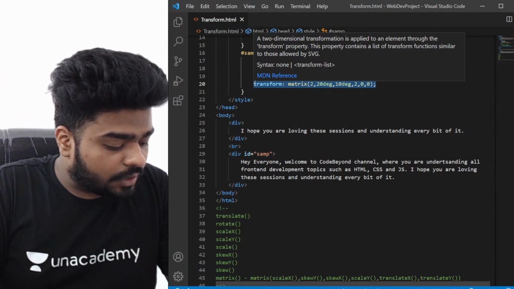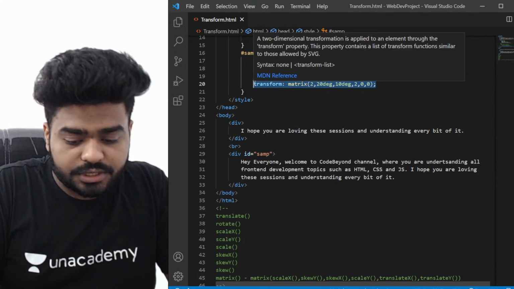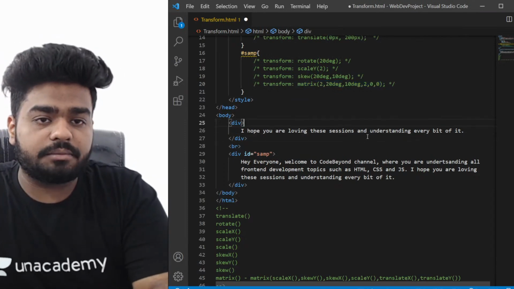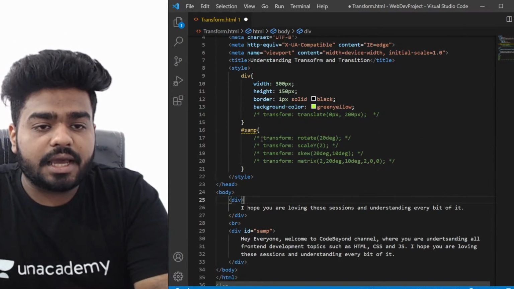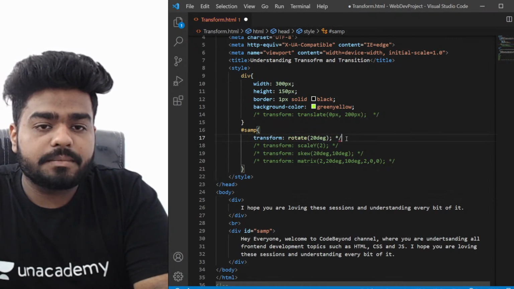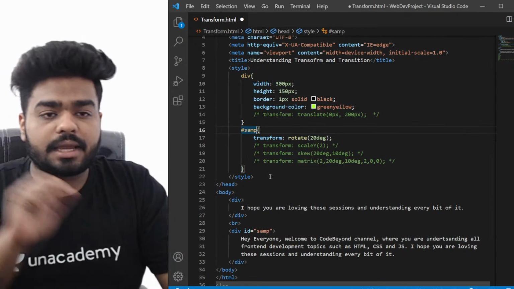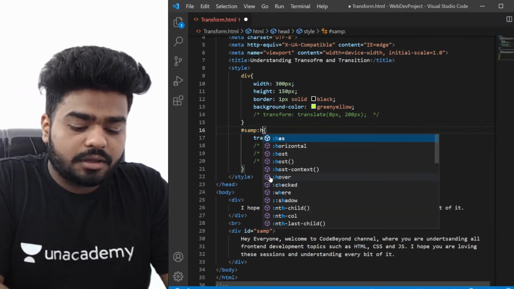Ritwik Prasad asks, how can we do a roll like a spin in some rotations? You can do rotations also. How? Let me give you an idea. Let's say I'm using this part, transform rotate 20 degree, and I'm giving here hash samp hover.